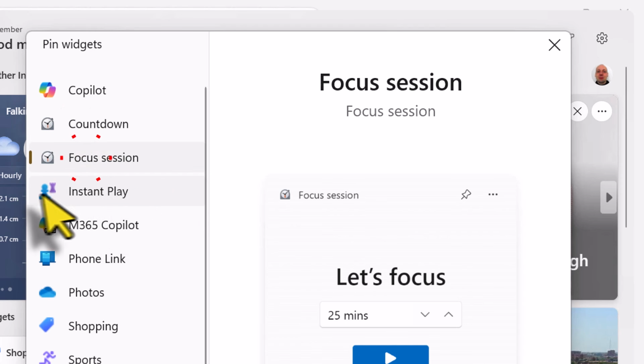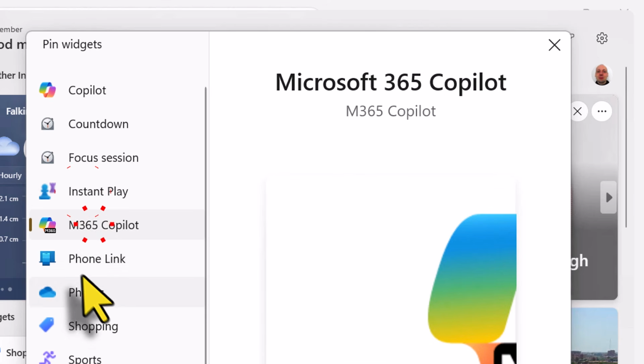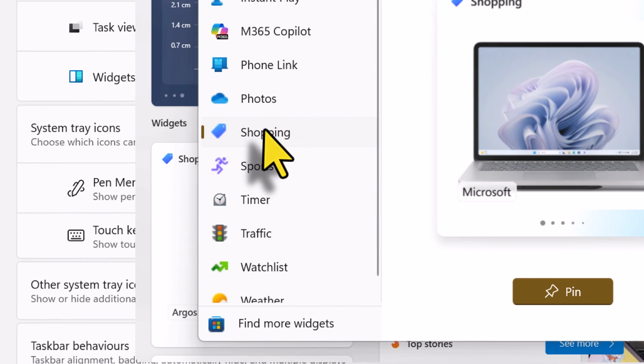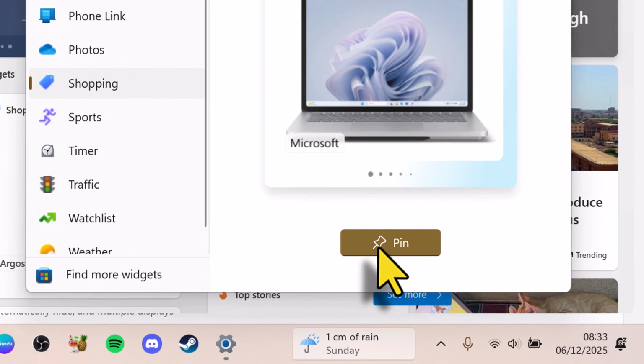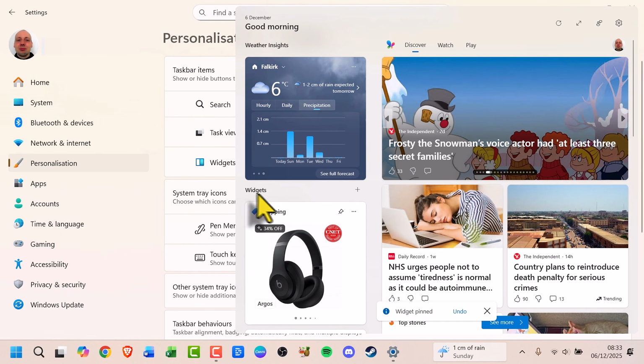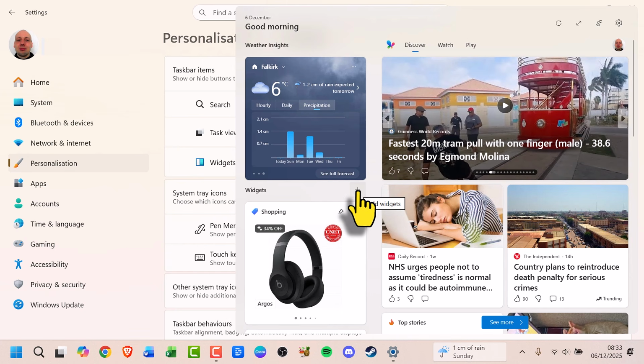Now we have multiple ways to add these things here. Let's just go with that one. Pin it. Click the pin button. And as you can see, it has been added to this section here with the little widget icon, and you can press to add even more widgets.